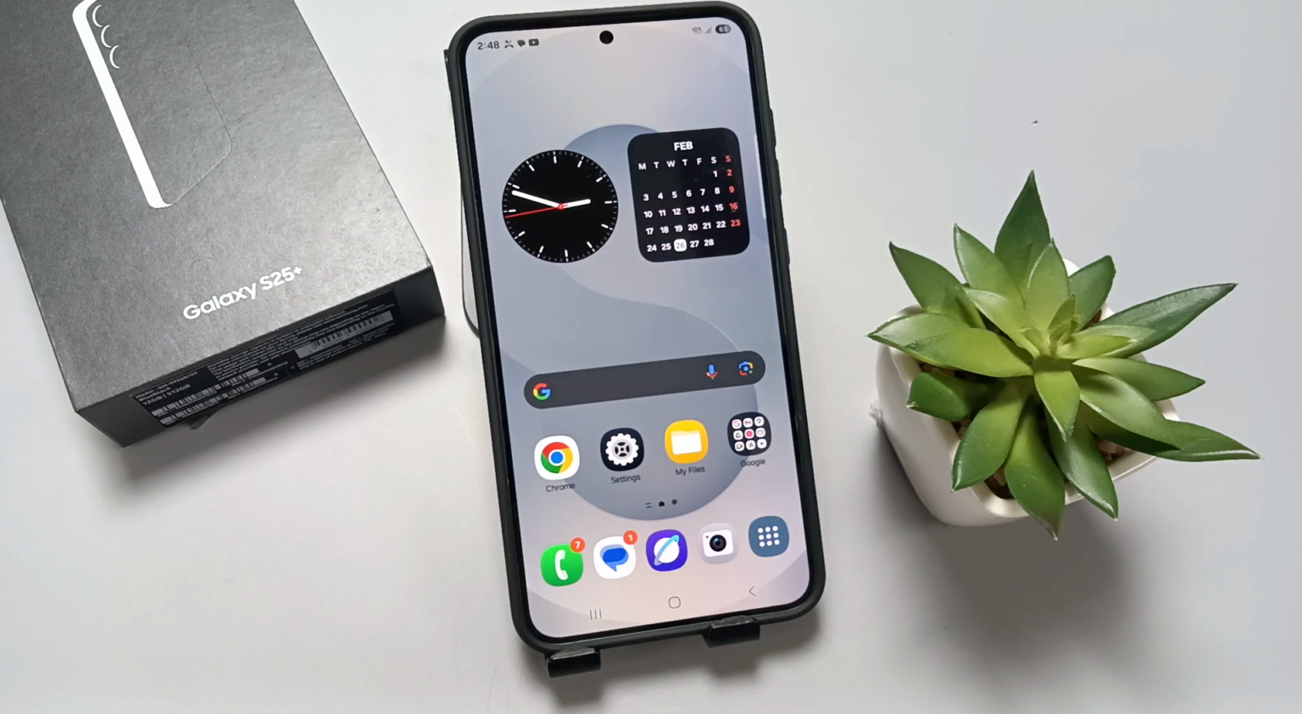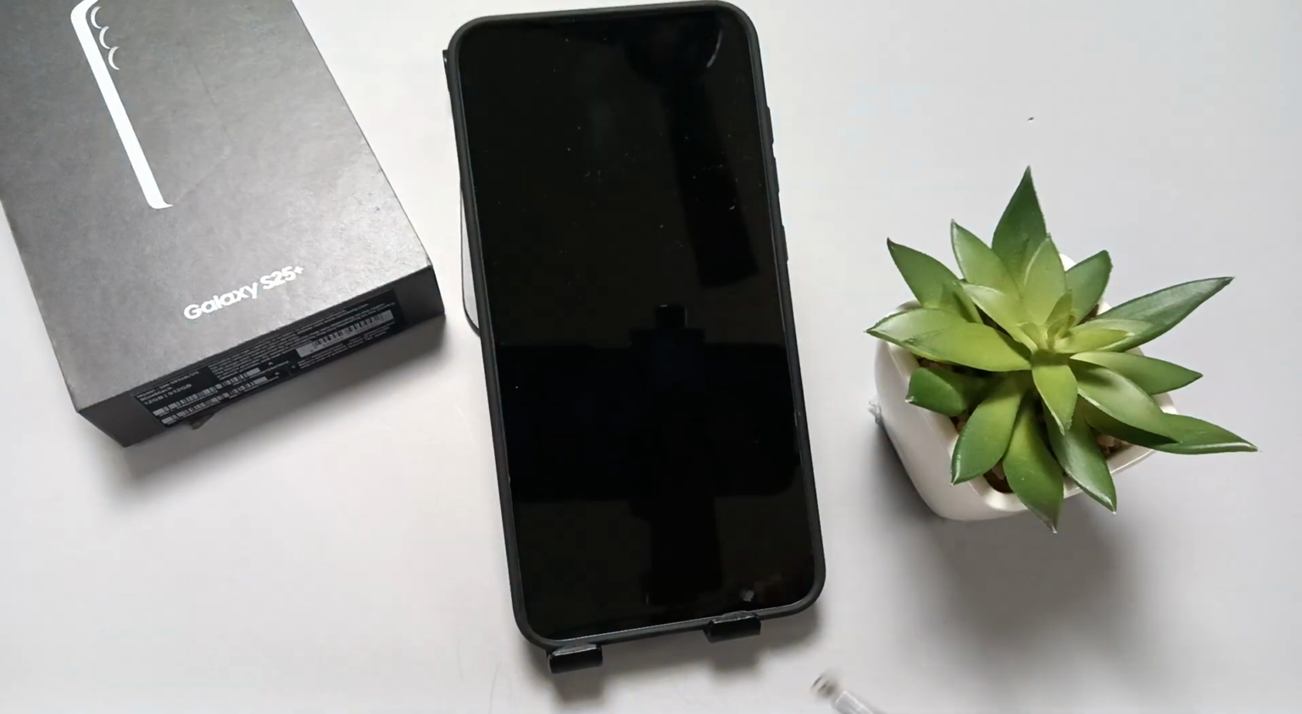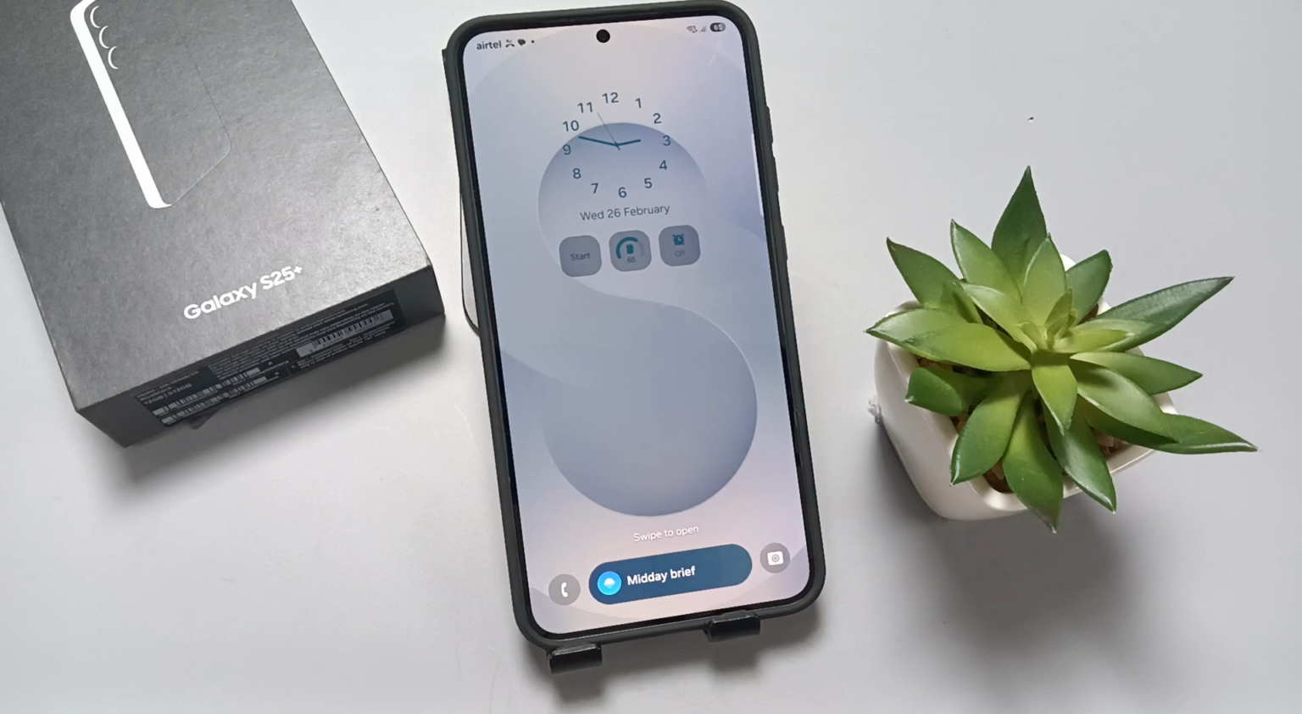So today in this video I am going to show you how to enable or disable the double tap to turn on or off the screen. So here I am going to make a double tap on the home screen. You can see the screen is turned off. If you again make a double tap, it is turned on.